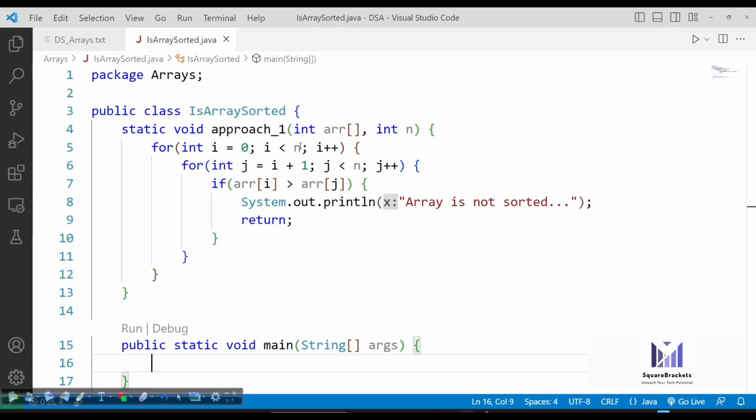Just check the current element with all the array elements. If in any case the current element is greater than any of the elements, next elements, so it is not sorted. For example, you have one array available like 1, 2, 3, 4, and then let's say I have written one element 5, but after 5 we have 4.